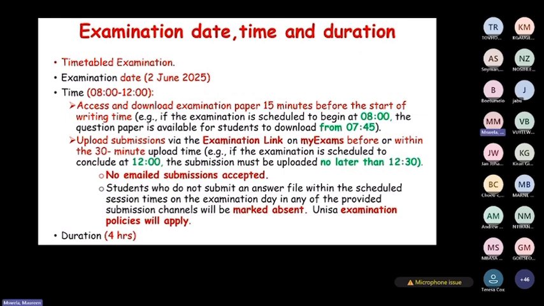LJU4802 is a timetable examination, and the examination date is the 2nd of June 2025. The exam commences at 8 o'clock until 12 o'clock. You will have to access and download the examination paper 15 minutes before the start of the writing time. That is, if the examination is scheduled to begin at 8 o'clock, the question paper will be made available for students to download from 7:45.